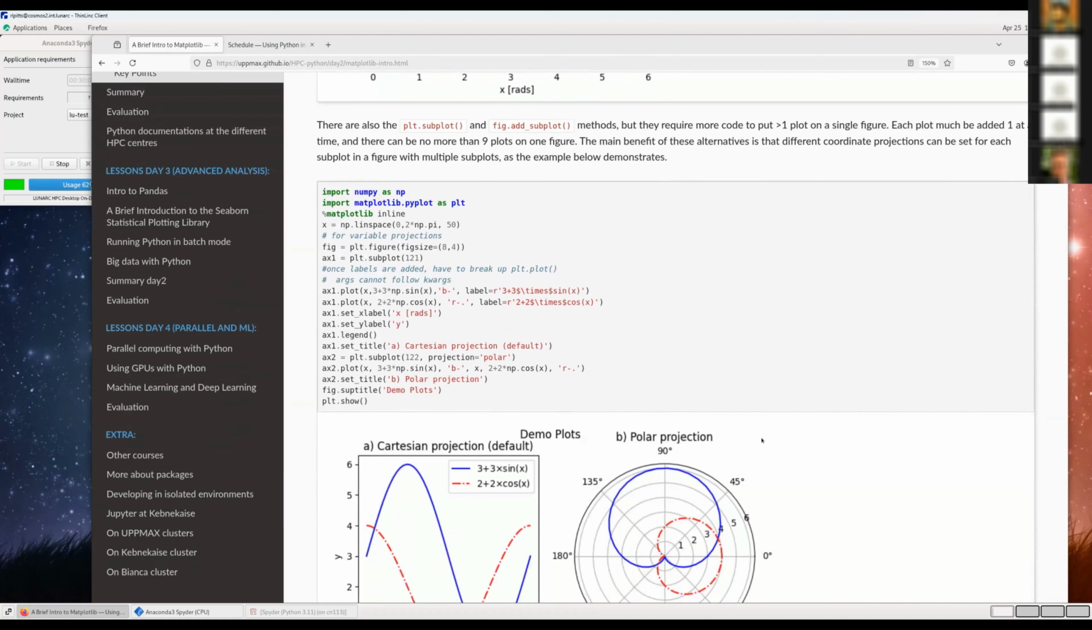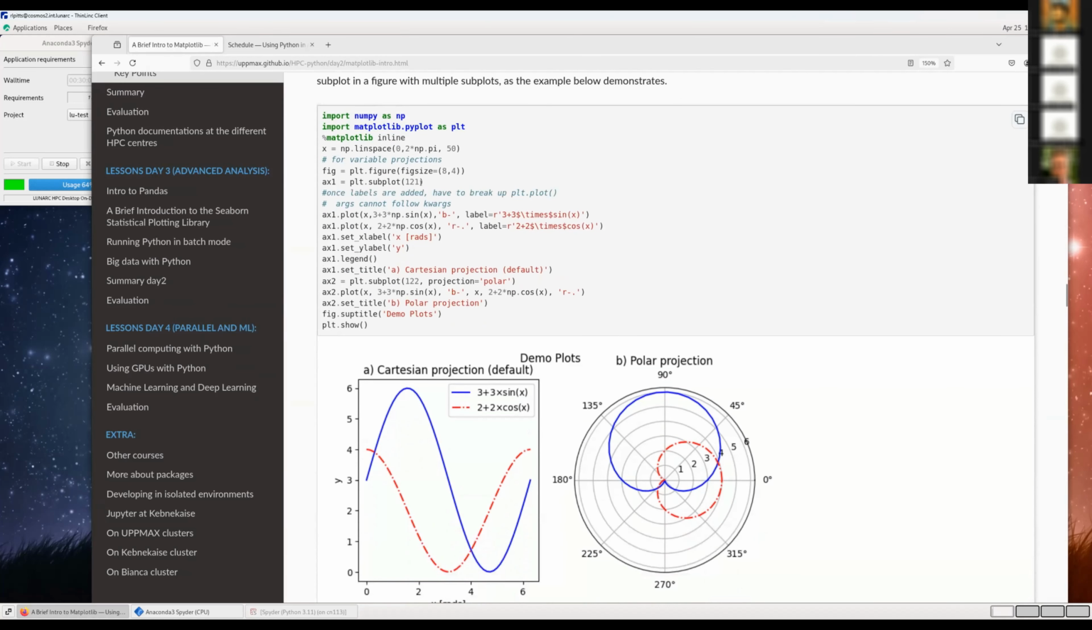There's also the plt.subplot singular and fig.add_subplot methods. They require more code to put more than one plot on a single figure. The main use case for them is if you have different projections on each axis. For the subplots, each plot can only be added one at a time, and there can be no more than 9 plots in one figure. But again, this is what you would have to do in order to use different subplot projections.